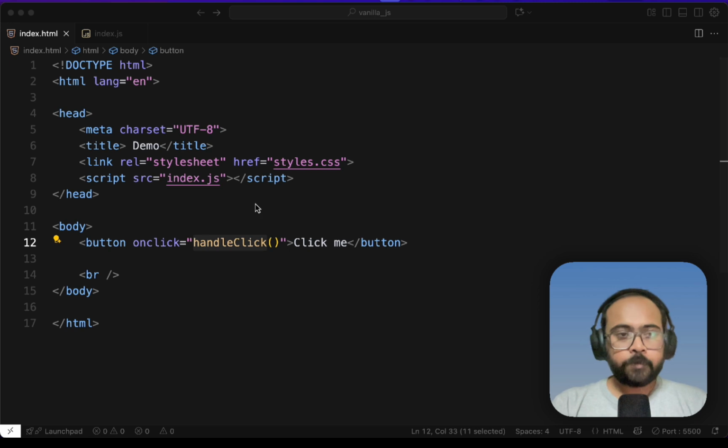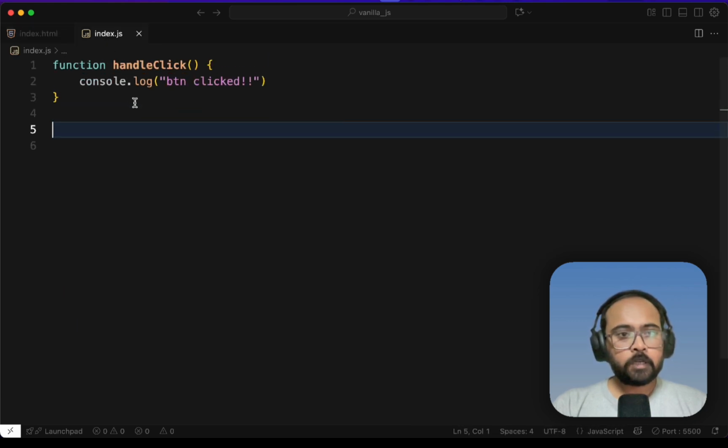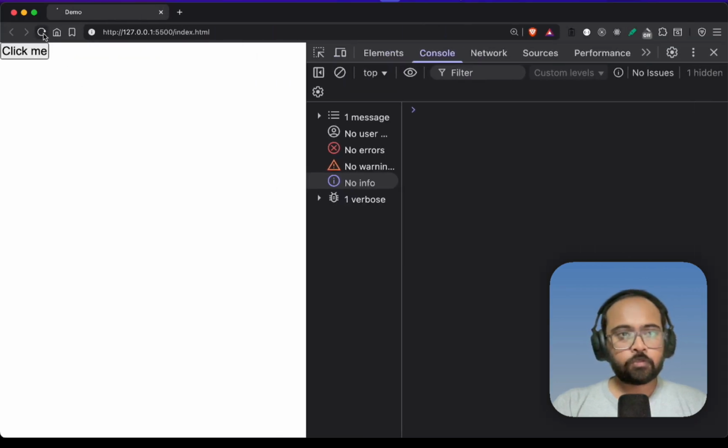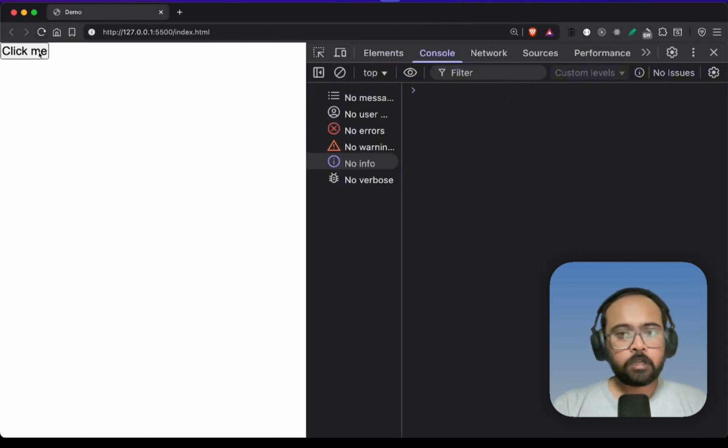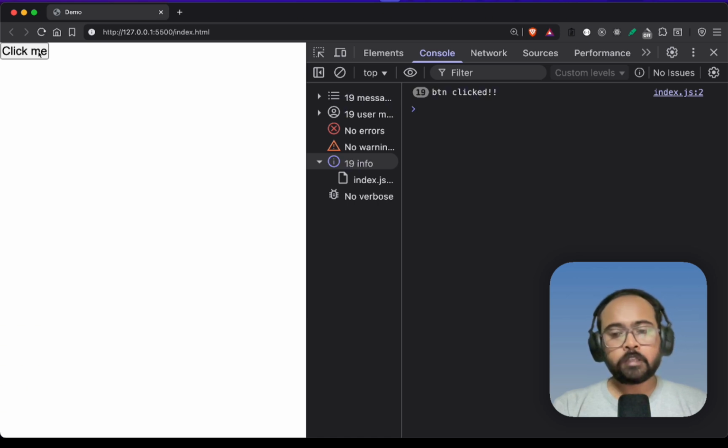Okay, I have reverted the code that I had for the debouncing. Now we have a very simple button and it calls handleClick. If we go to the JavaScript, it just simply logs something in the console. If we go to the example once again and click on this button, you can see that every time we click the button, it executes the function and logs something. Okay, now we will implement debouncing on top of this.